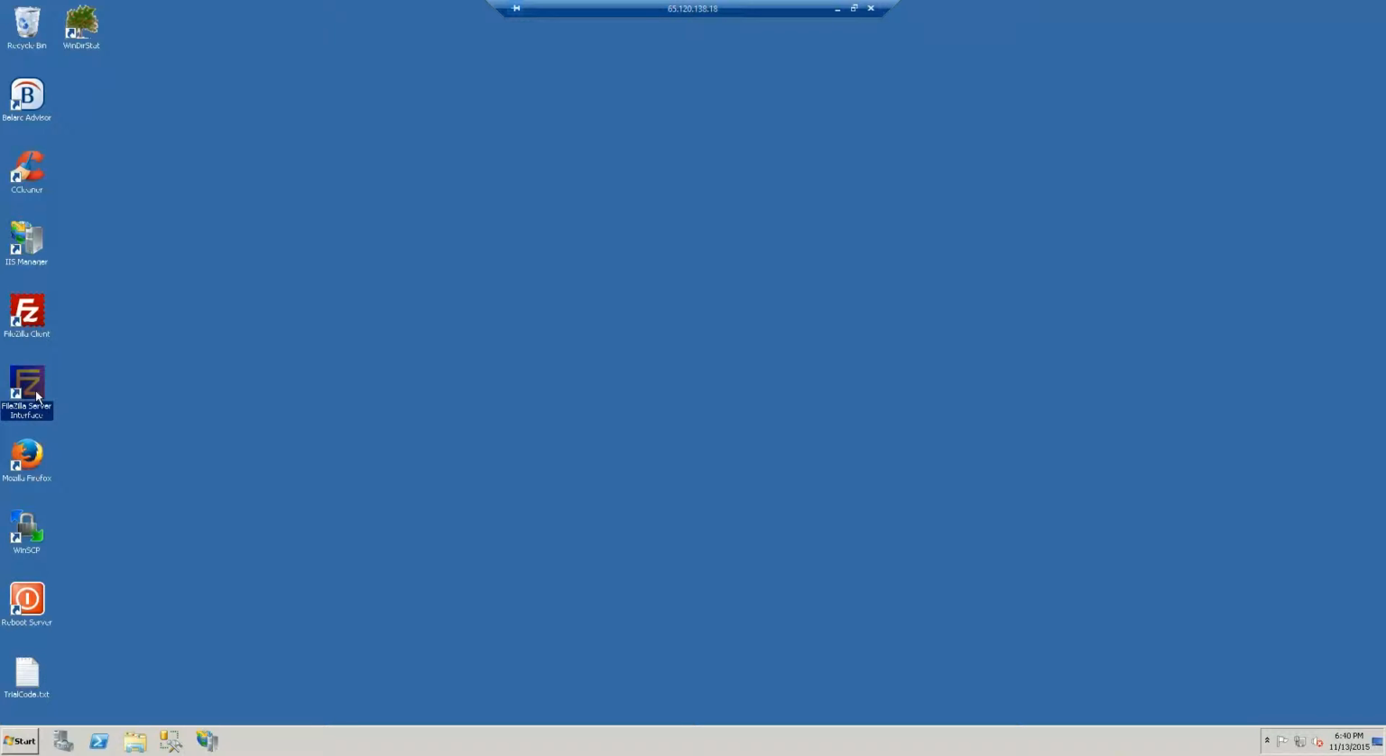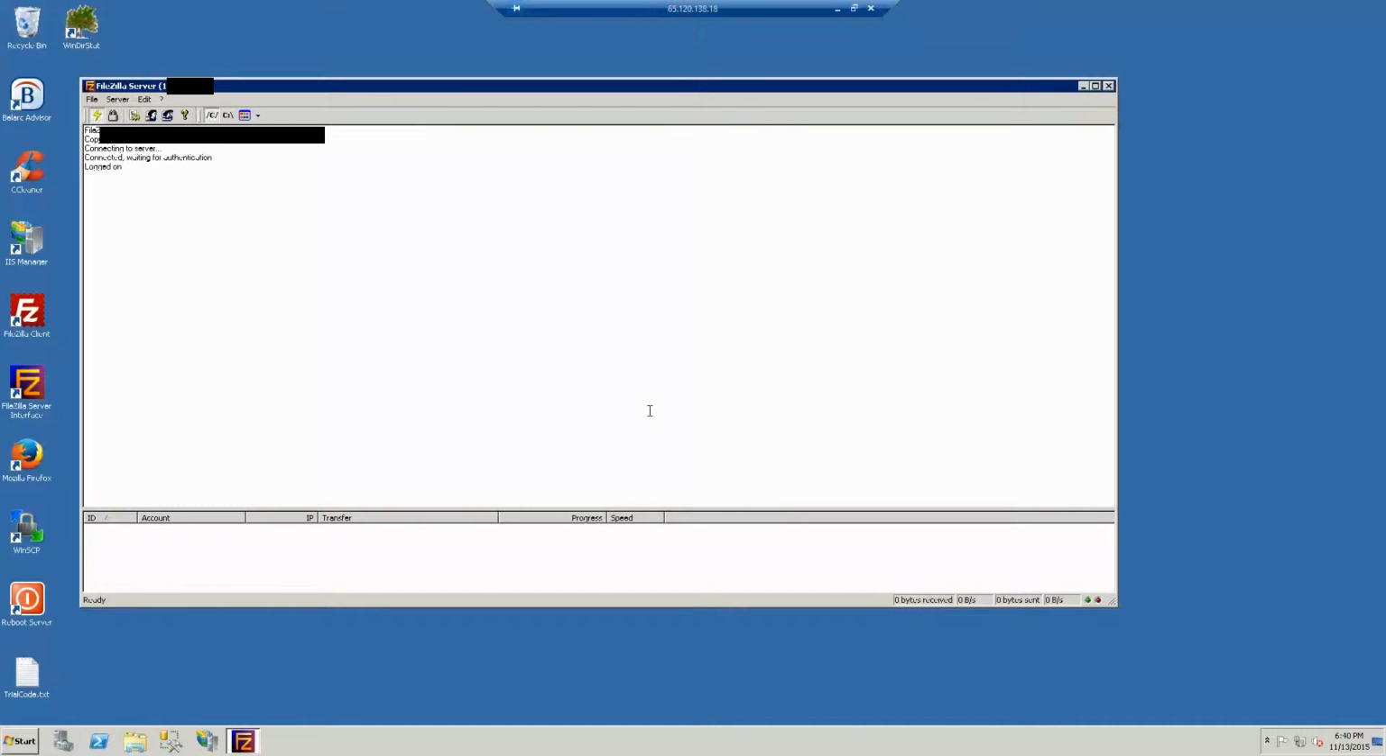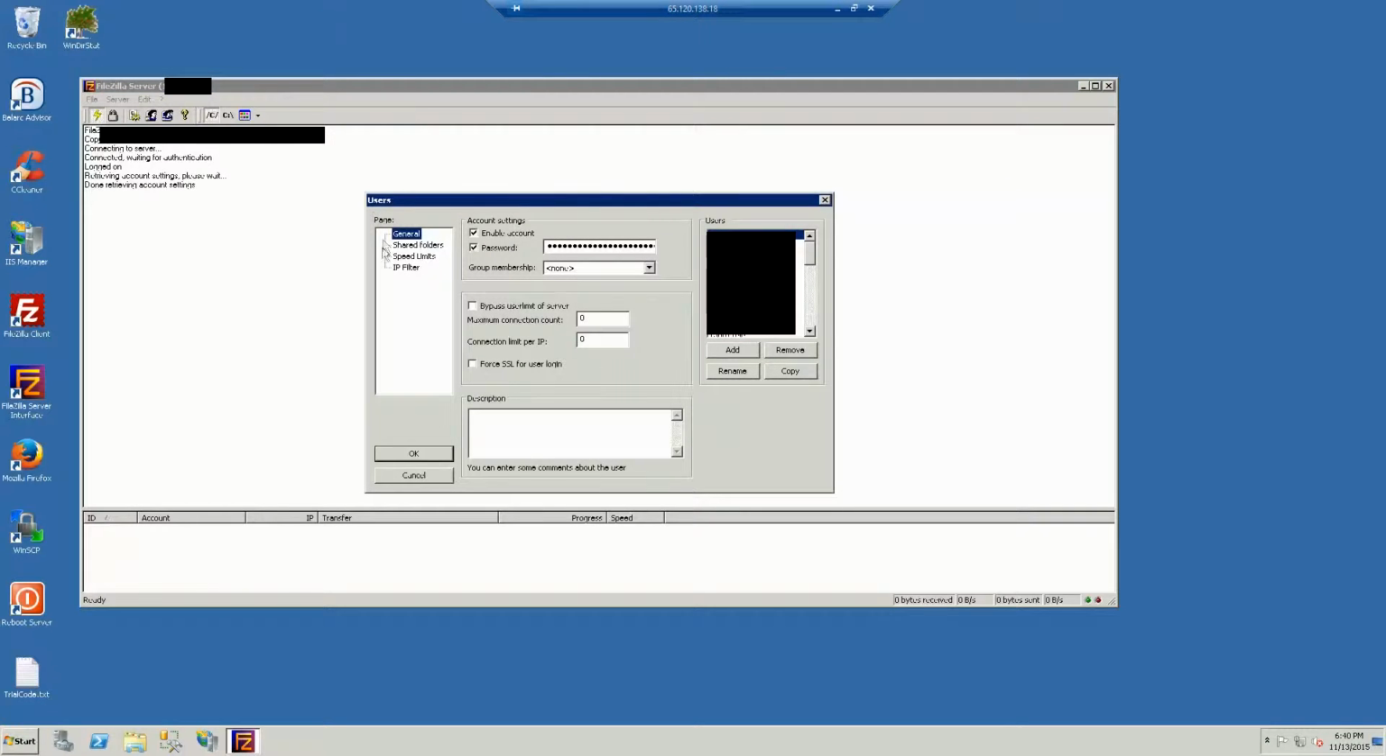And today I will be bringing you guys instructions on FTP account setup with FileZilla Server. So first off, you're going to want to log in to your FileZilla Server. Next, you're going to want to click on your add user icon in the top left menu. This is the single head icon.